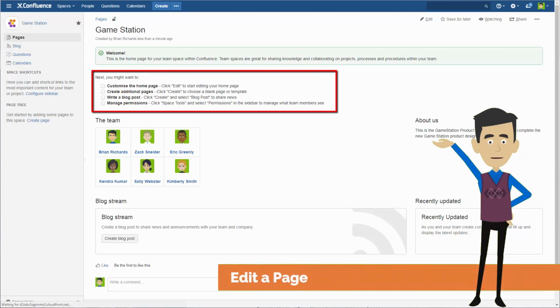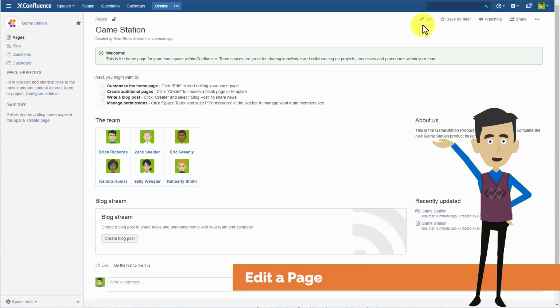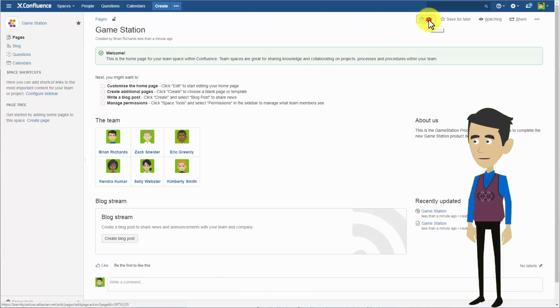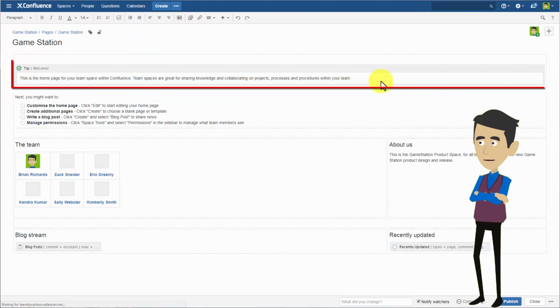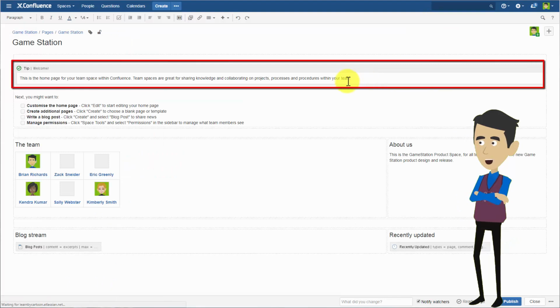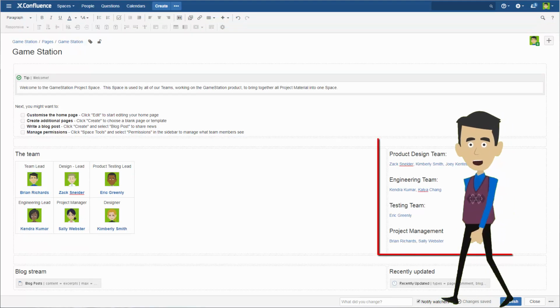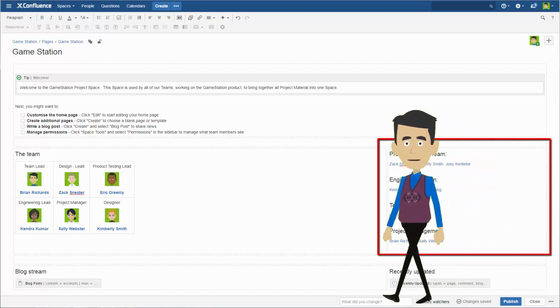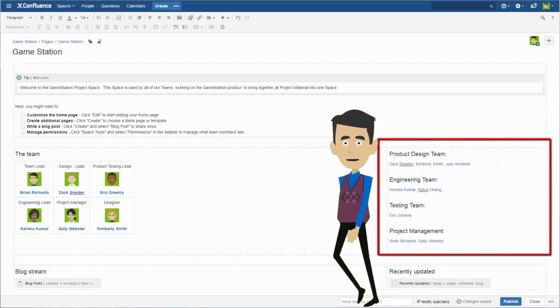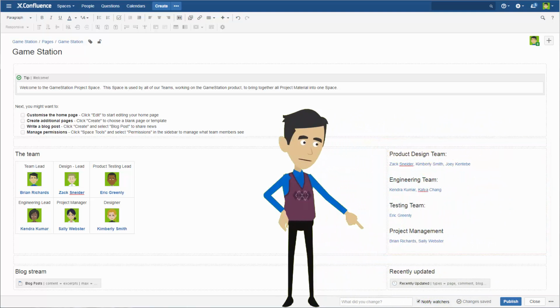The first suggestion is to edit our homepage, so let's start there by clicking on the Edit button. The first thing we're going to change is the welcome message to give some useful information to visitors to our space. These sections on the page will help get you started, but you can remove whatever you don't need. In the About Us section, I'll add some information for visitors about the teams involved in this project. Now, simply publish the page.